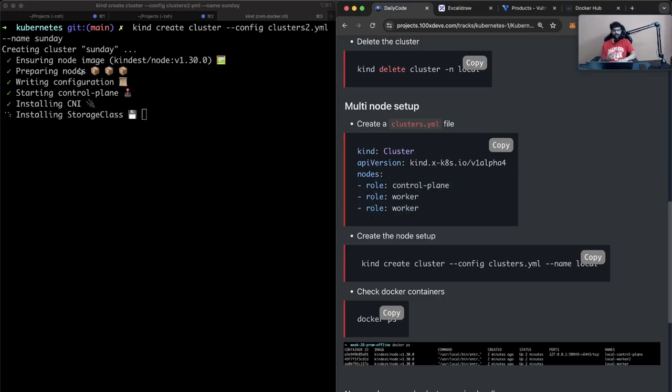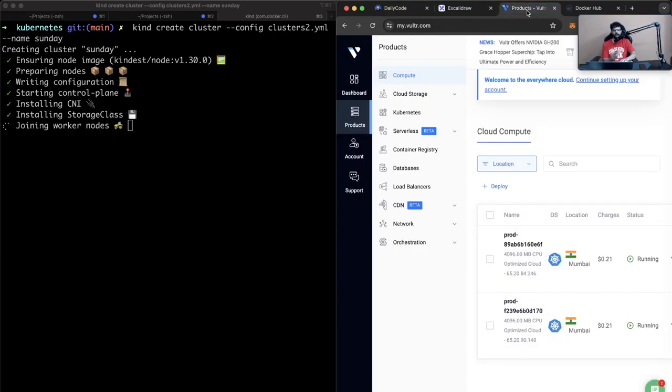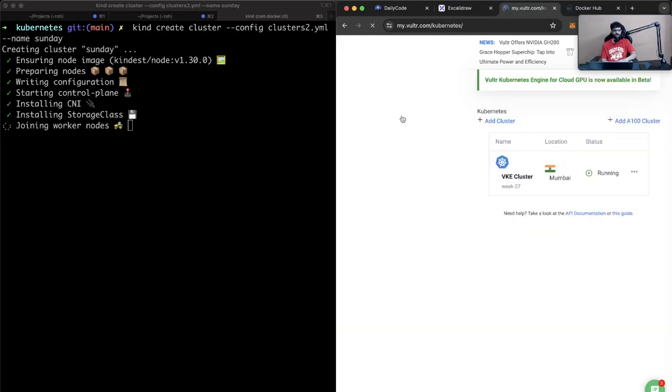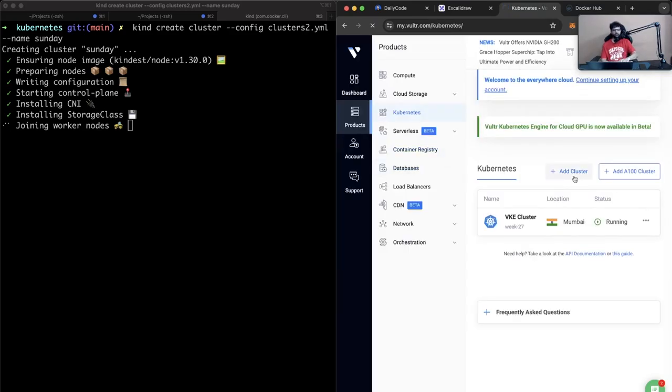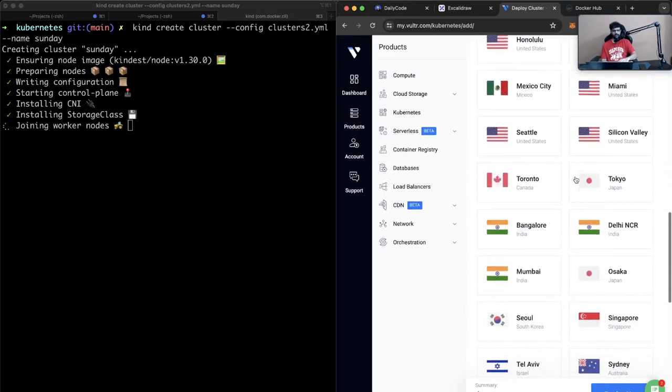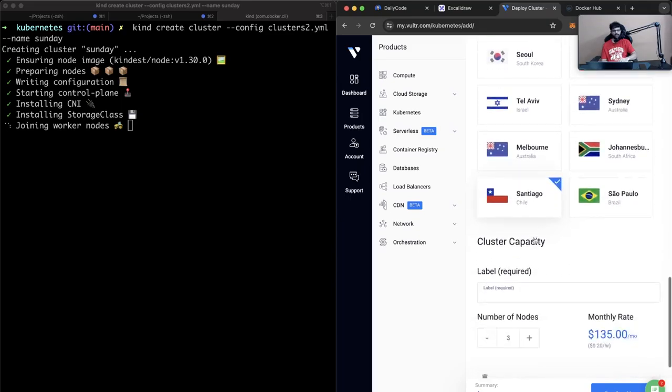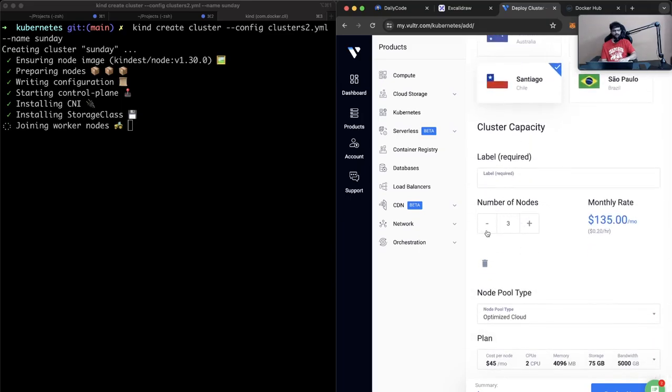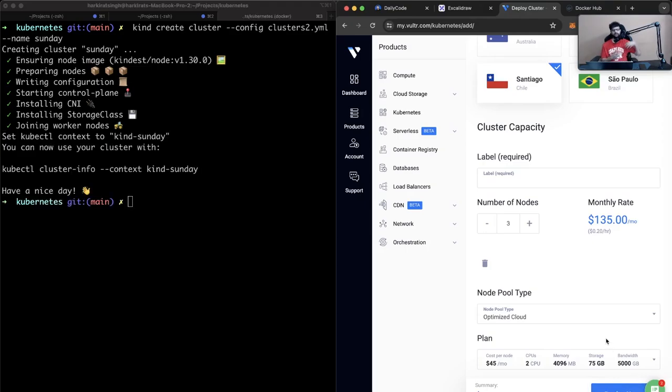We are just doing locally what I could have done on the cloud if I went to Vultr and then clicked on Kubernetes and then created a new cluster and selected 3 nodes. I can do this on the internet by going to Vultr and selecting a region and then selecting 3 nodes and clicking on deploy. This would create 3 machines for me on the internet. But since we are testing it locally, I'm running this command, kind create cluster --config, giving it a YAML file, giving it a name to start the same thing locally.